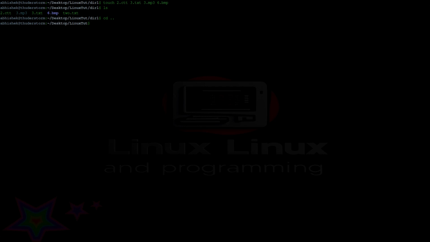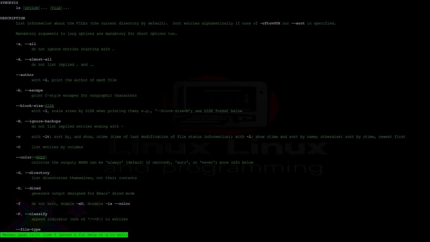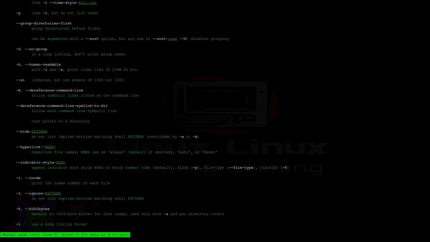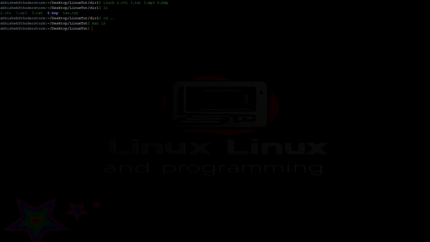Now I'm gonna tell you one additional command, that is man. Man stands for manual page. If you type man ls, it will take you to the manual page of ls, and you can check all the related commands and the arguments we can use with the ls command. To exit that, press q on your keyboard and you just exited the man page.